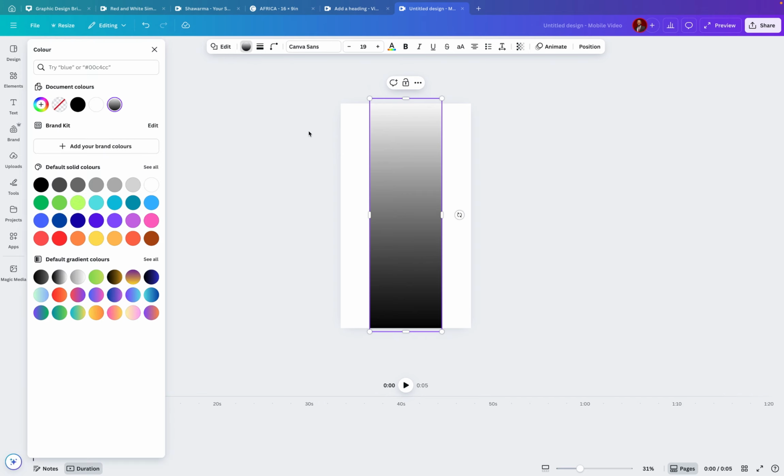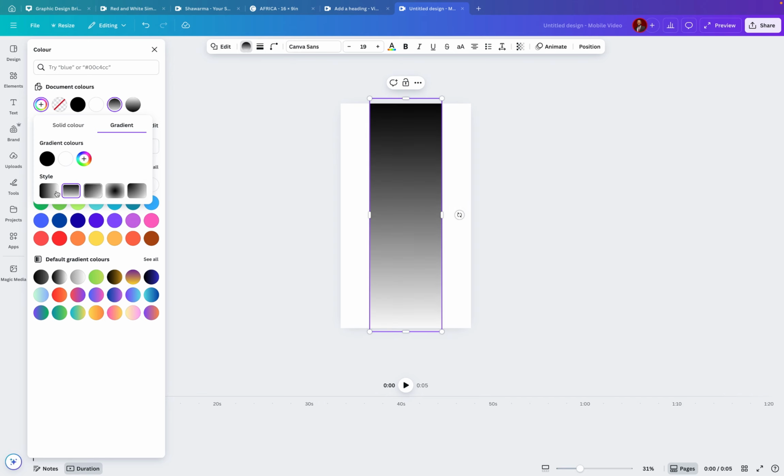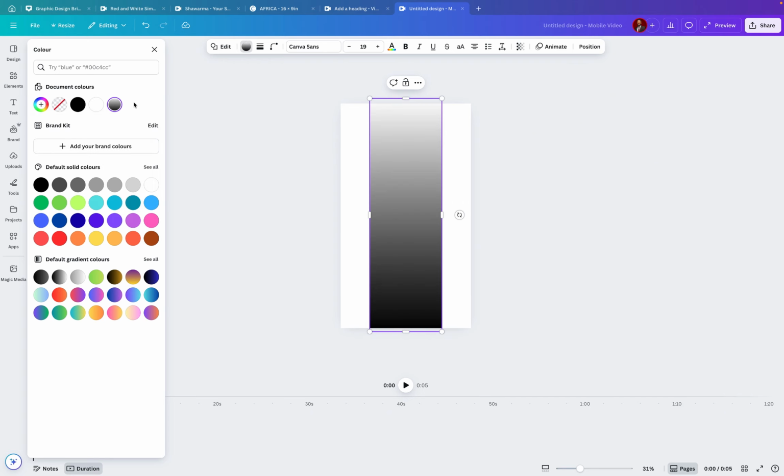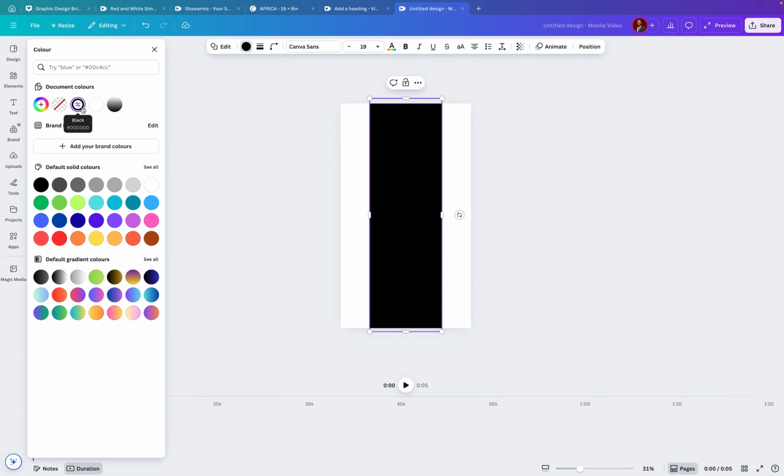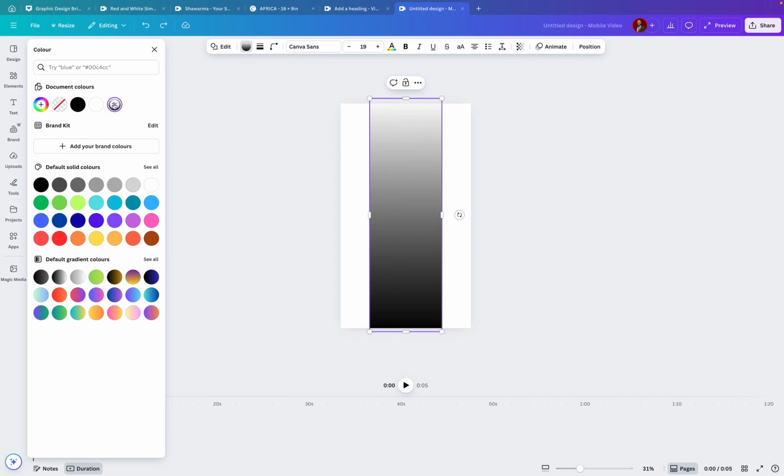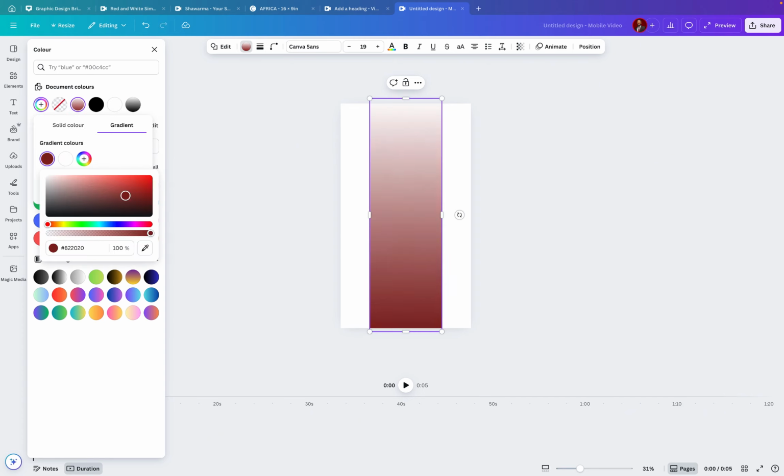So we are going to edit this gradient, right? With every gradient you have, you kind of have the colors here, but you can also edit the gradient. So when I click, I'm going to see the style, right? You can choose what style, the movement from left to right, up to down, or whatever. But what we want is white on the top and black. So let's click on this and change this black to red.